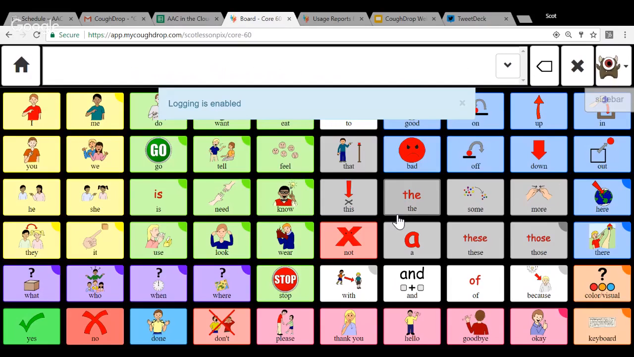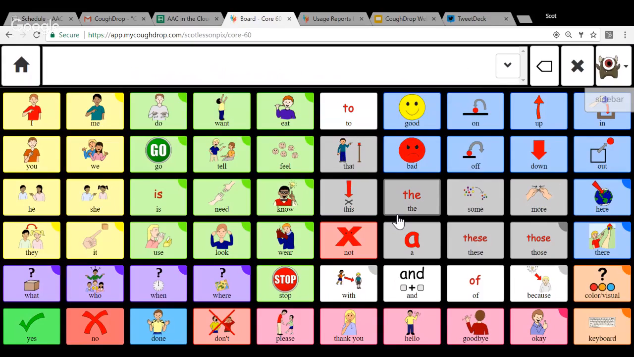And his boards come up immediately, and I start modeling with him. You're seeing it from my webpage, but this is the exact same thing that would come up on your iPad or your Chromebook or whatever you're using.